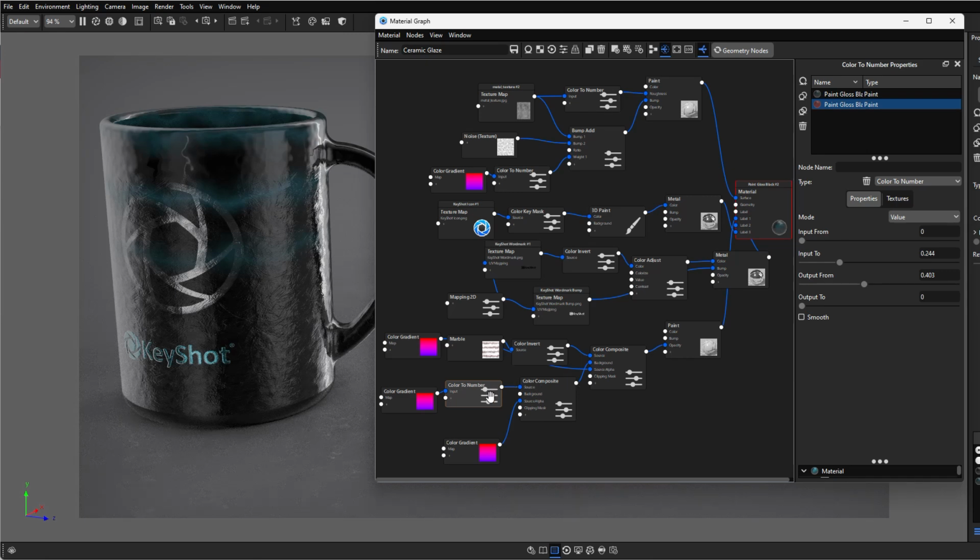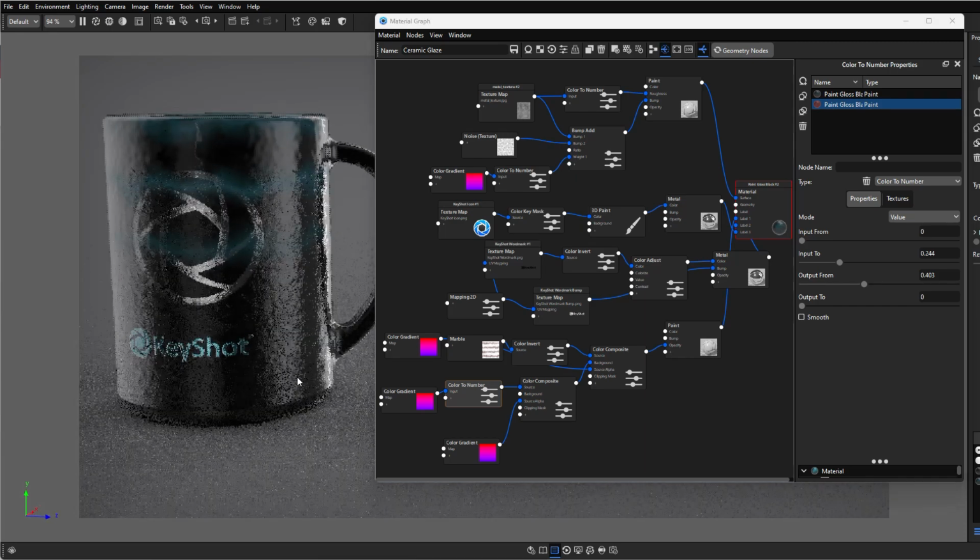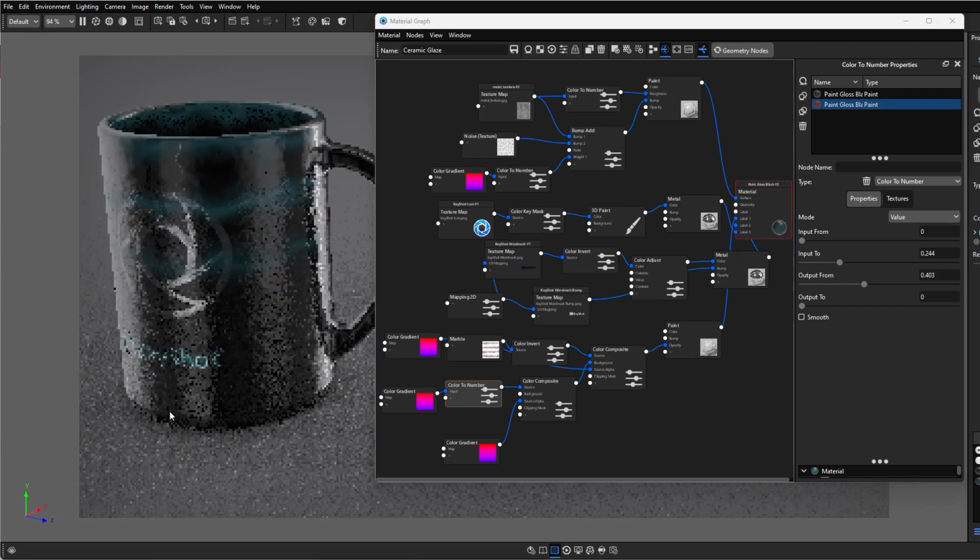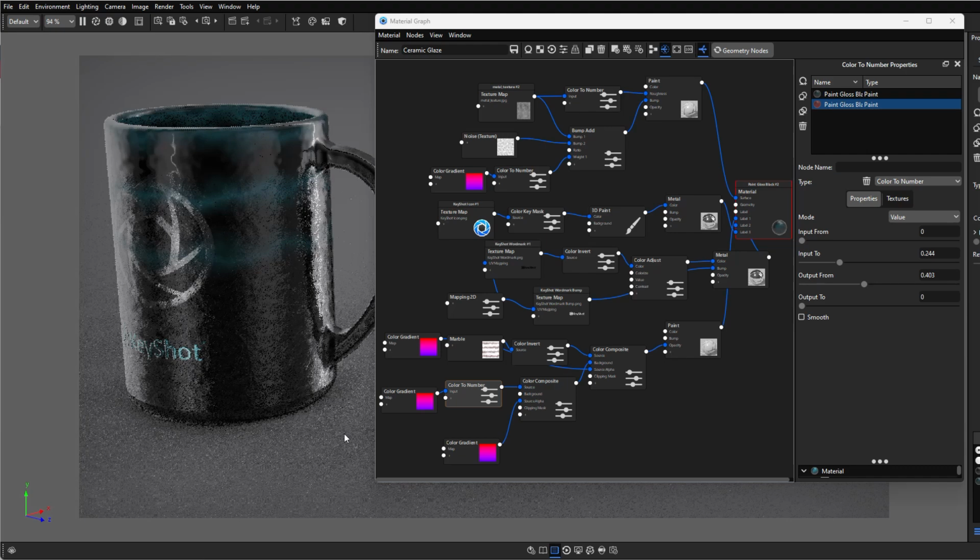And that is how you can use the utility nodes to manipulate different textures within your models and create different effects. Thank you very much for listening.